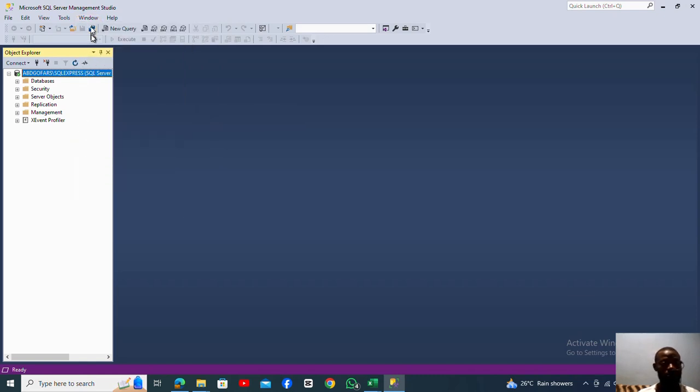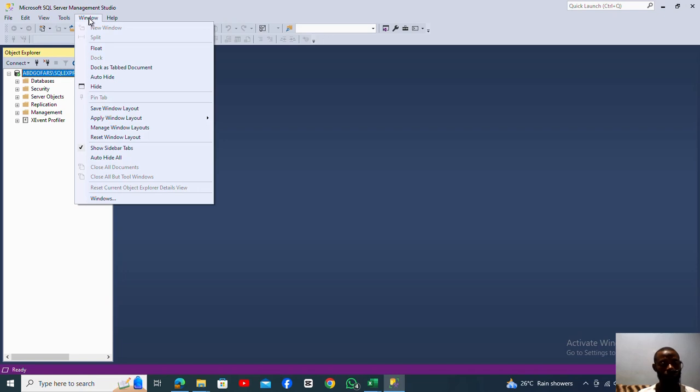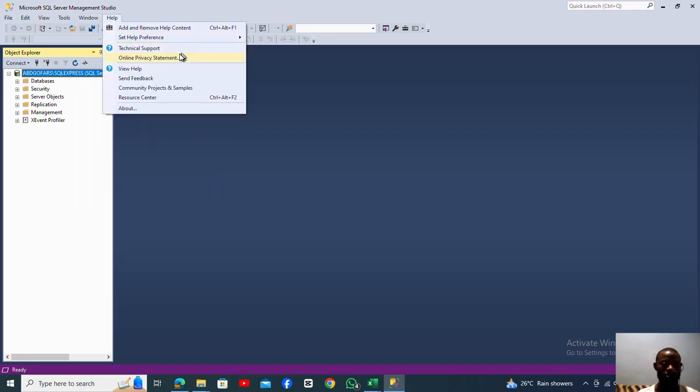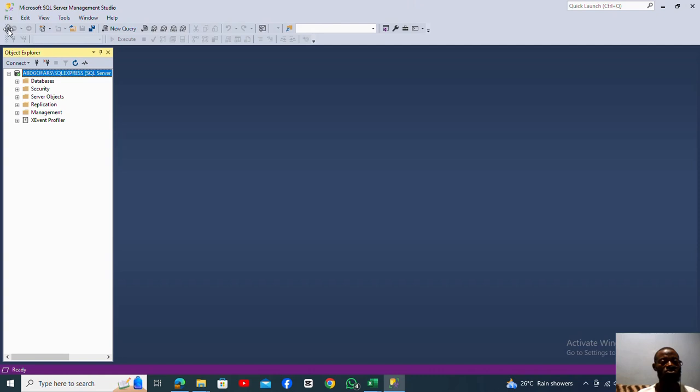Then what next? Undo, okay. Help, add and remove help content. All these places too, you can see here is new project. The same thing is in File, you can see Ctrl Shift N. Open file, and you can see select as a new query, database engine, analysis server, and MDX. They are just the frequently used things for you. This is redo, undo, and the like.